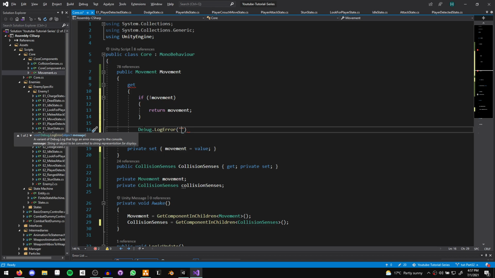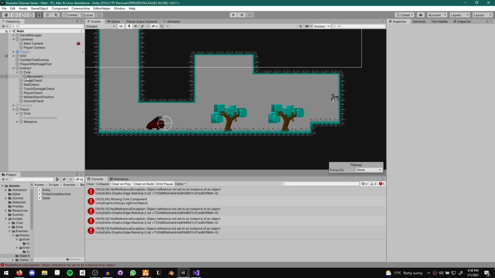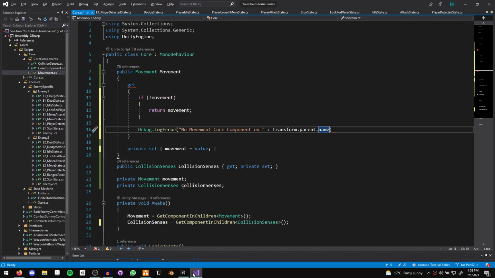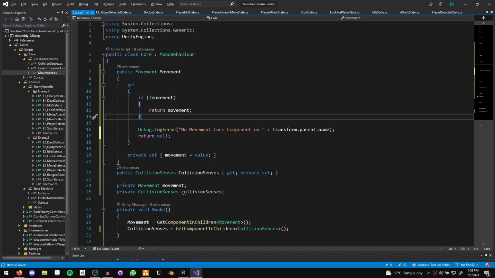And the error we want to log is "No movement core component on" plus transform.parent.name. So this is going to get the name of the parent of our core, which in our case should be enemy1 or player or whatever, like that. And then we can just go ahead and say return null, because we need to have a return statement. So all this means is if we don't have a movement component attached to any of our entities, but we're not making use of it, it'll still work, and we'll just get an error if we are trying to use it. Let's go ahead and do the exact same thing for our collision senses.